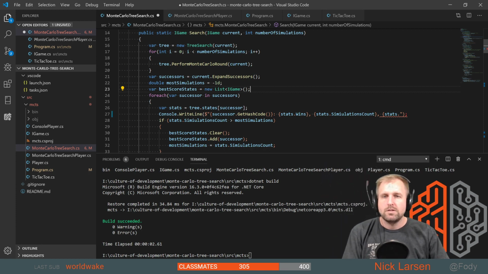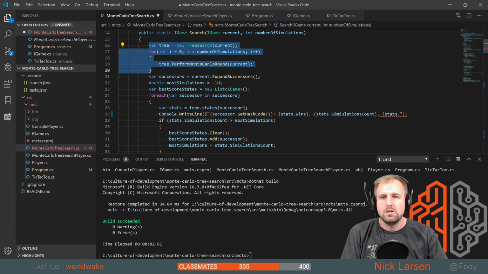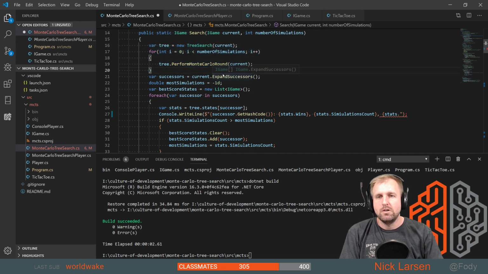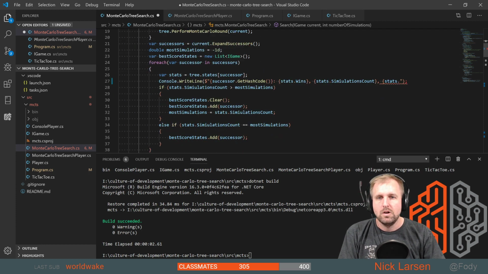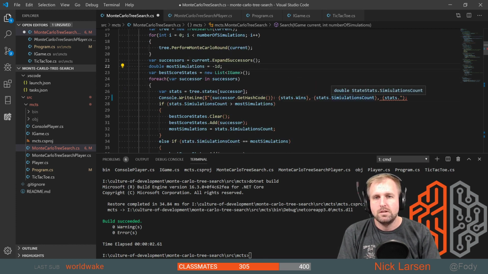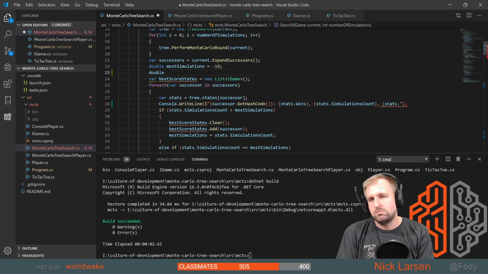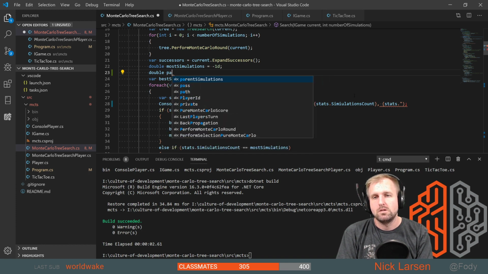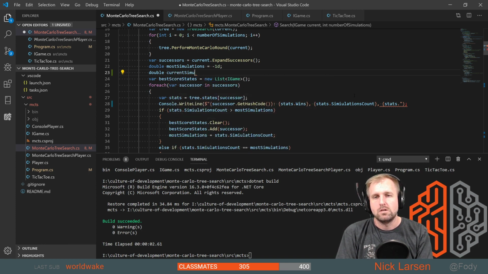Okay, so this is where it does the simulation. And then this is me just printing it out. Oh no, this is me printing it out. Alright, so what I want to do then is say double best score. No, parent simulations equals... what should it equal here?